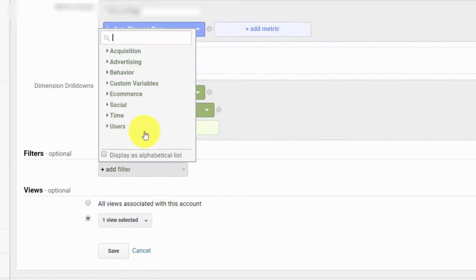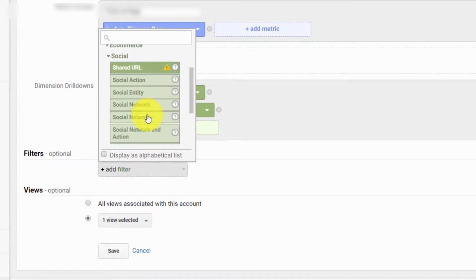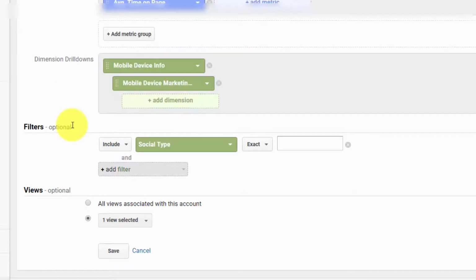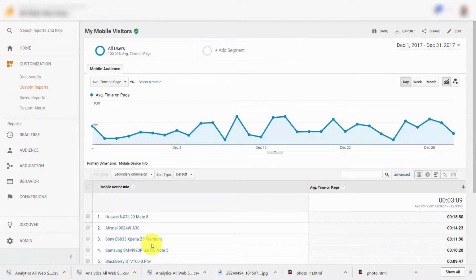Optionally, you can add in a filter, and you can do that in any way that you want. For example, if you want to filter out a particular type of social information, you can do that. And finally, when we create this report, we can create it based on one view, which is one of our website properties, or we can choose to do it for all of our website properties. In this particular case, we're going to do this for all of our website properties, and we're going to click Save. Once you save the report, you'll see it on your dashboard, and you can then export the data into another program if you want to do further analysis.